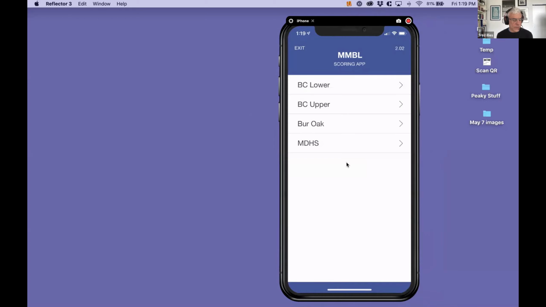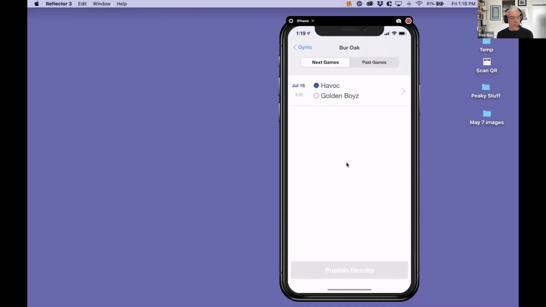So this shows a list of the gyms that we have in our league, and every Wednesday night we have 11 games. There's 22 teams in our league. So I've created a game in the future, even though our season has been cut short because of COVID. I've created a new game in the future so that I can kind of show you how it works. So I'm going to select the Burr Oak Gym, and I have one upcoming game at this location because the scorekeepers only care about the games that are at that location on that night.